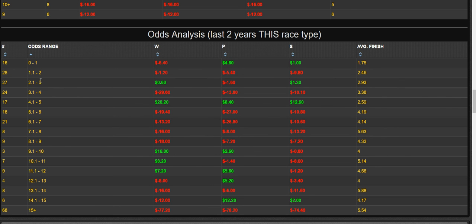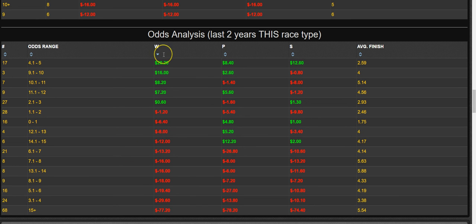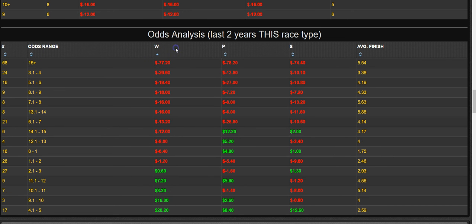So when you look at this table, you can start deciphering the odds range that typically wins. So if you're looking at this race type, you can see if we sort it by win ROI, horses in the 4 to 1 to 5 to 1 range have returned the most profit. The worst profit has been the long shots, and then the second worst has been horses in the 3 to 1 to 4 to 1 range.